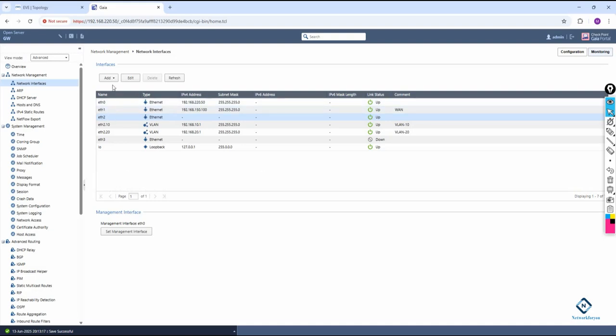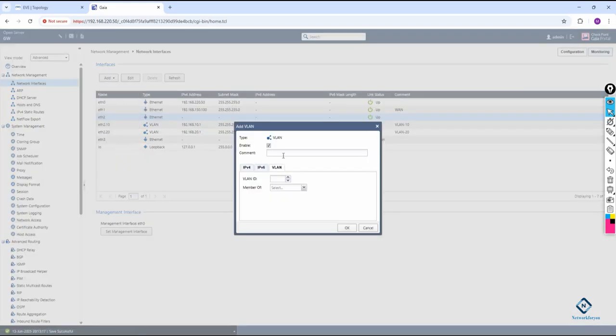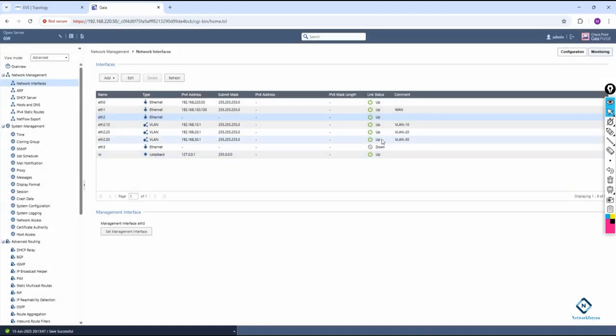Then again I will click here, add a VLAN, and do it for VLAN 30. So here I will write VLAN-30, and then write 30 as the ID, and select this interface. Then I need to assign the IP. I will write 192.168.30.1, and the subnet mask will be 255.255.255.0, and then you click OK. So you can see here this interface is up.